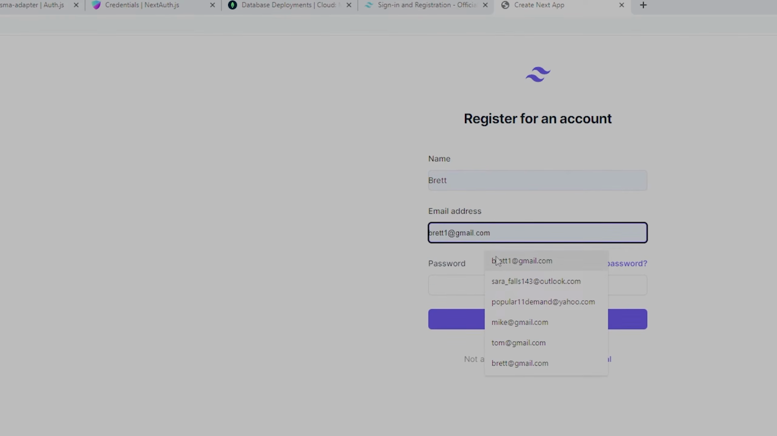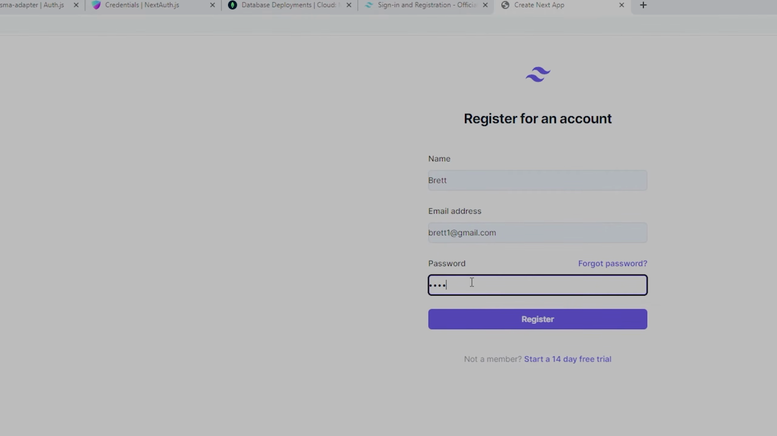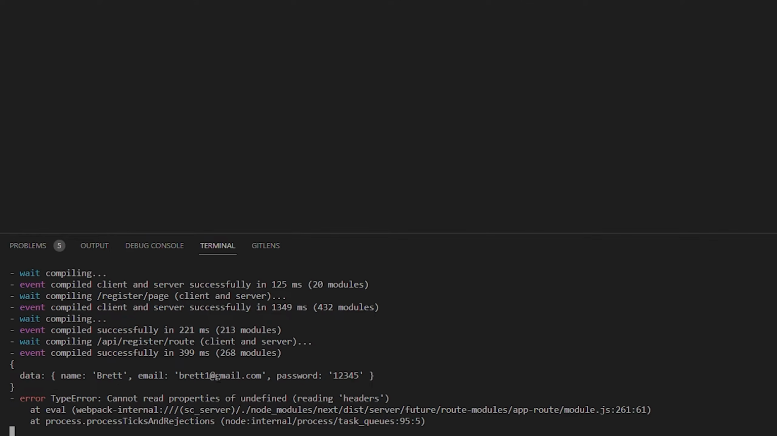So we're going to say Brett1 at Gmail, 1, 2, 3, 4, 5, register. Of course, we can error, that's fine. But as you can see here in the console, we are actually getting the data back into the server, because you can see it's Brett1 at Gmail, and then password 1, 2, 3, 4, 5.